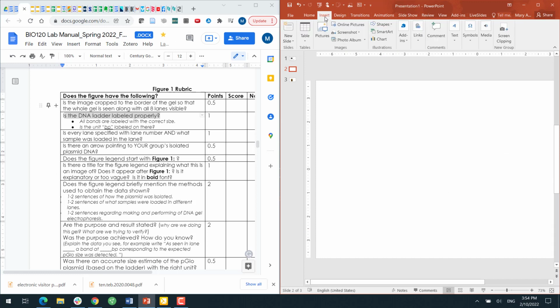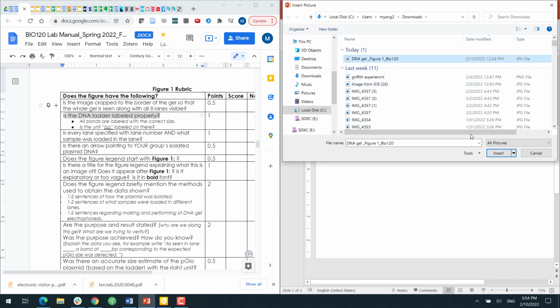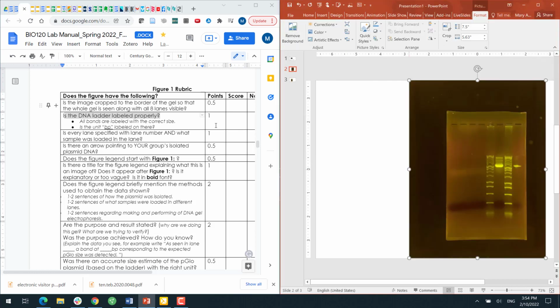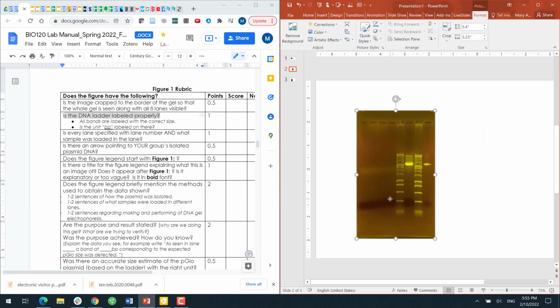We start by inserting the picture that you have obtained. Each of you should have the picture. Once you have the picture, the rubric says you need to have it cropped to the border so that the whole gel is seen. So double click on it, click on crop, and then crop it to the border. Okay, so the whole gel is seen. So that's easy. Once you have that done, what's next?